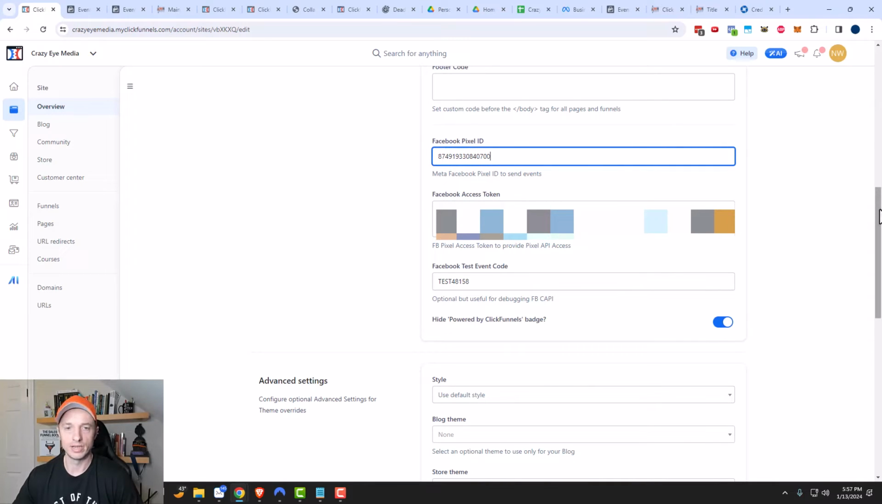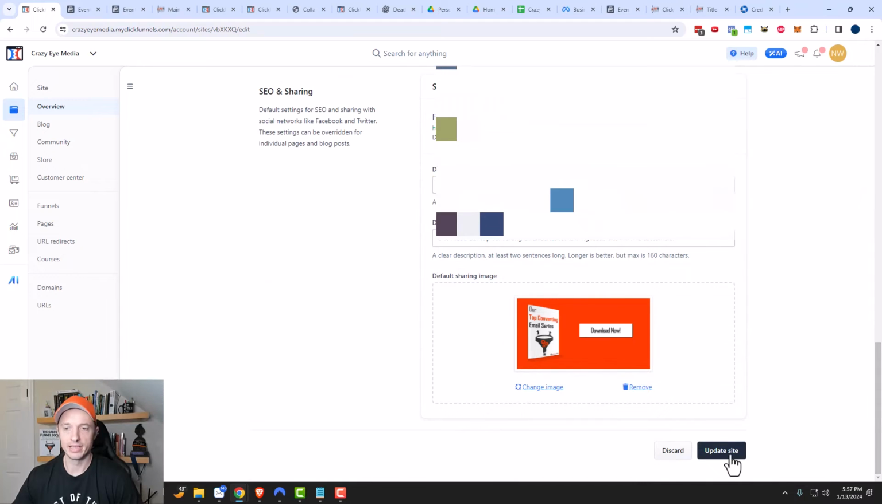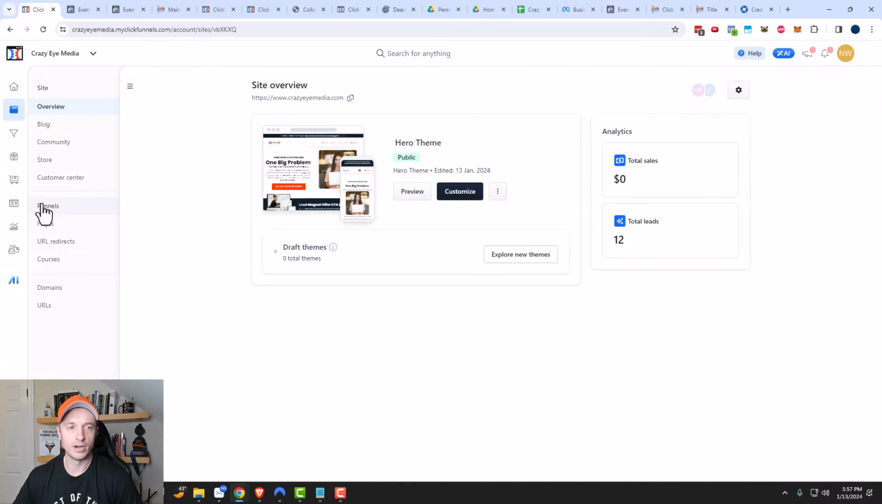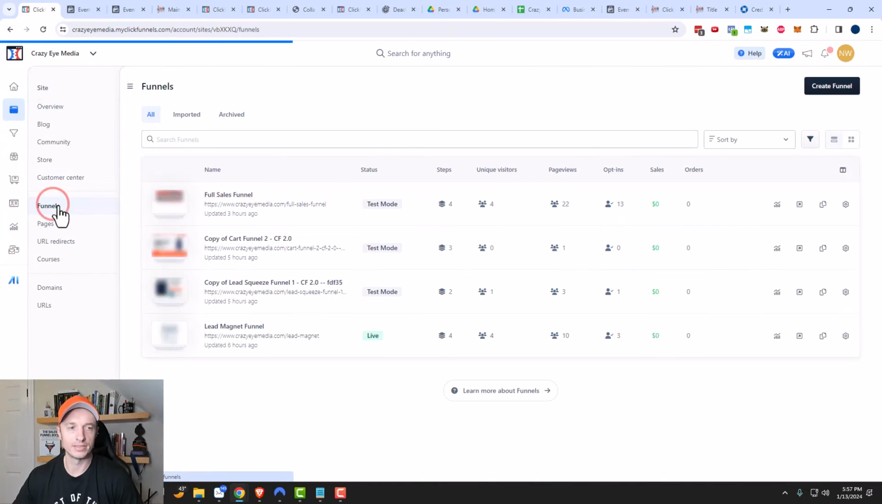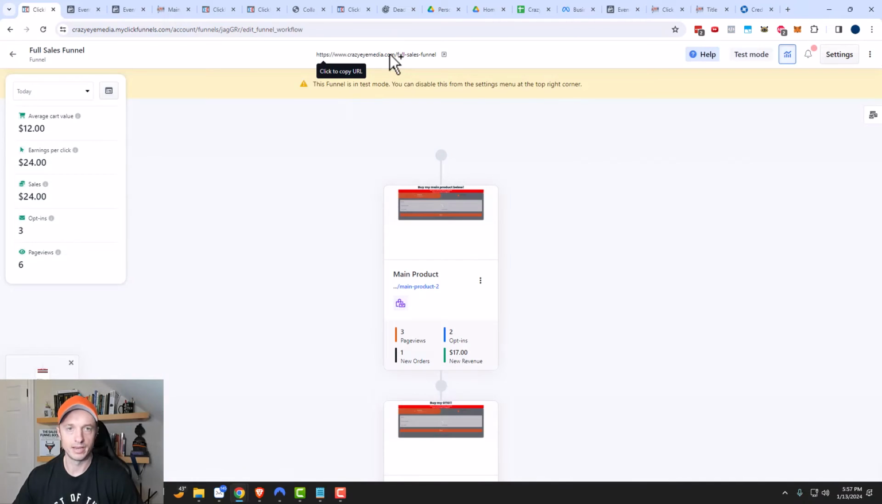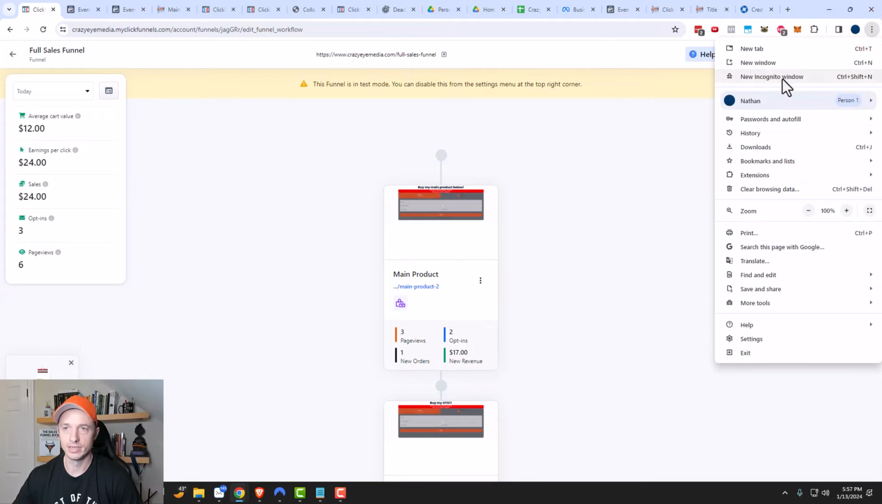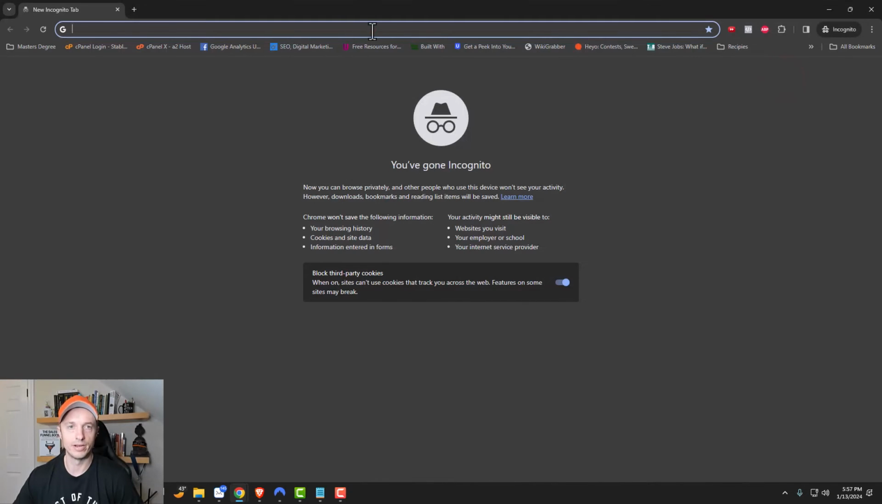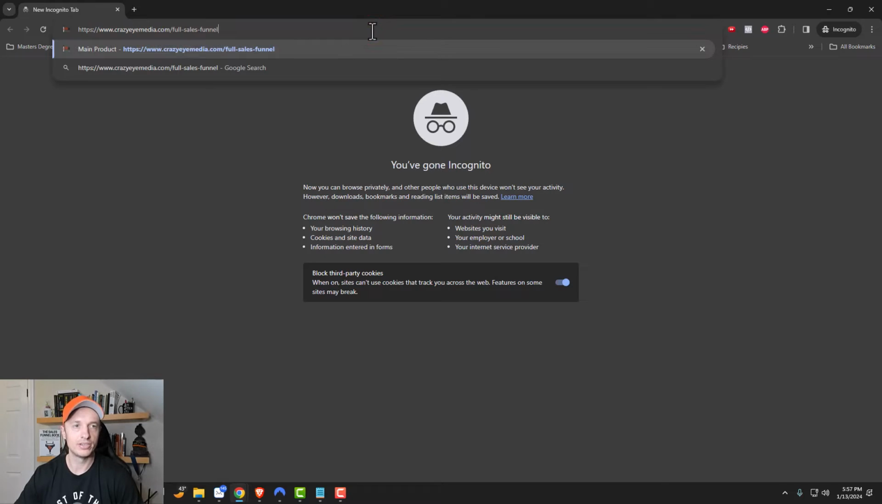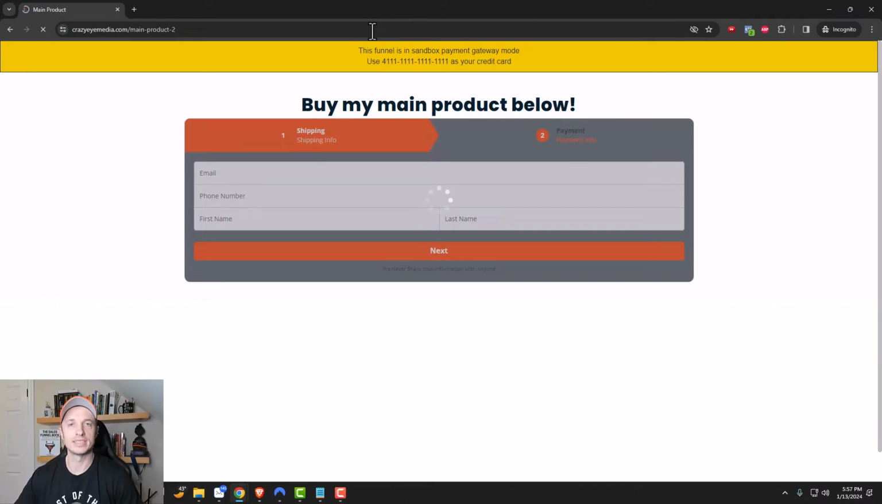And then we need to scroll on down to the bottom. Click on update site, and then I'm going to go grab a link to one of my funnels here, and we'll just do this one right here and copy the link. And then I'm going to open a new browser window, a new incognito window. I'm going to go ahead and navigate to that funnel, and right now I'm basically going to test everything out to make sure it works.